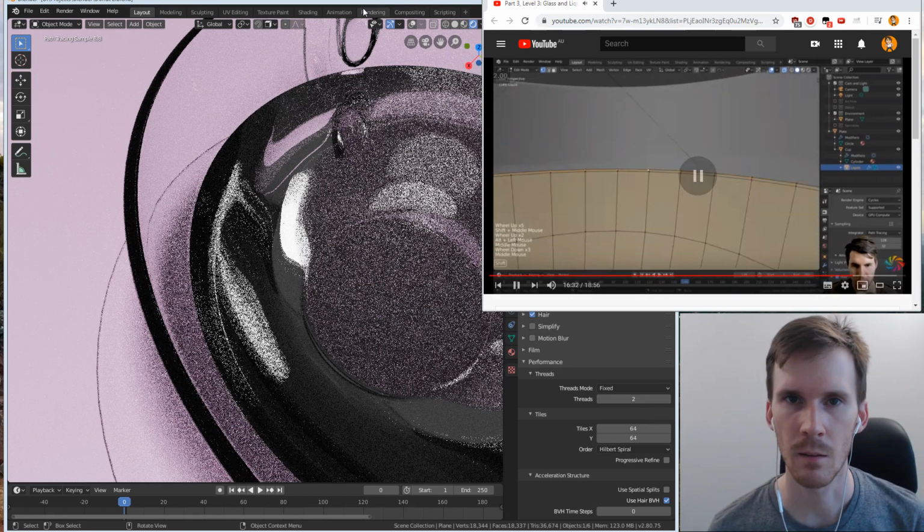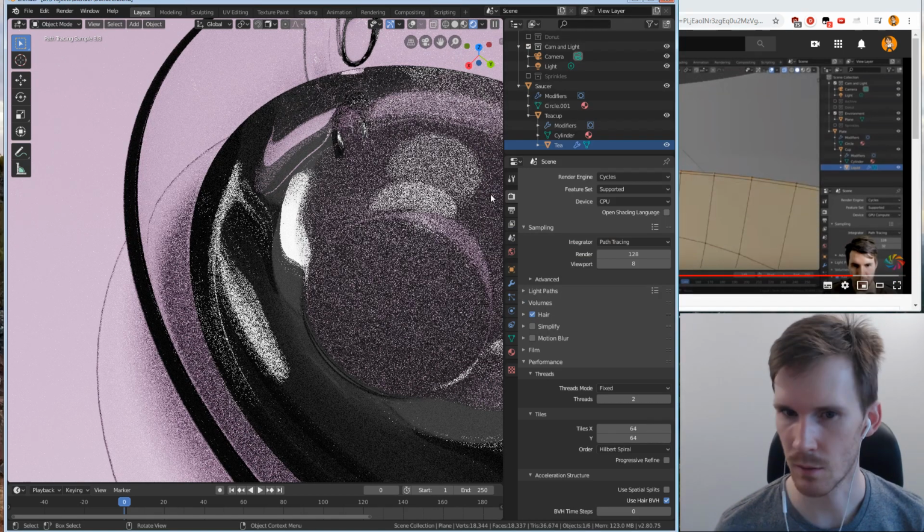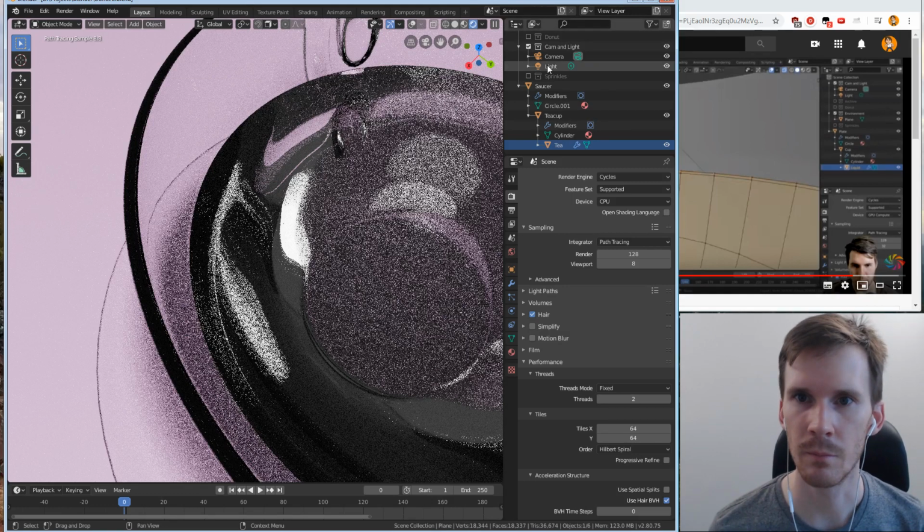And then with this big flat plane at the top. Before we start, actually, this is looking pretty good. It's not bad.